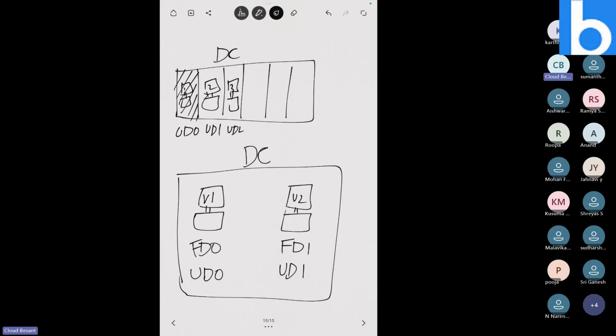What happens if the complete data center goes down due to some earthquake, or due to some flood, or due to some storm, or any kind of natural disaster? The complete data center goes down. Will this fault domain and update domain help you guys? Guys, will it help you?